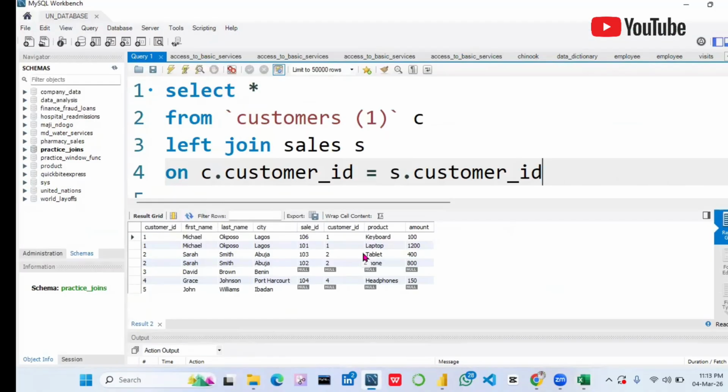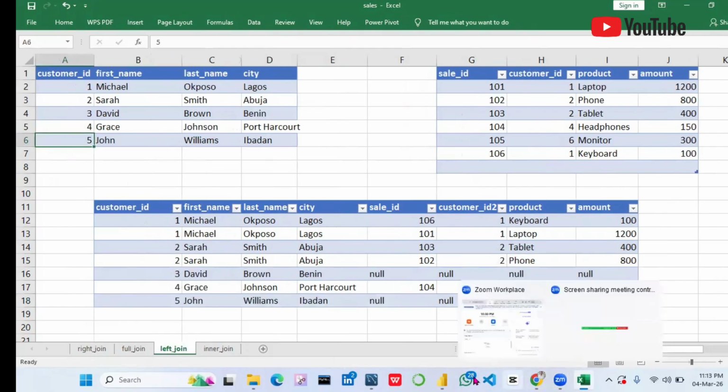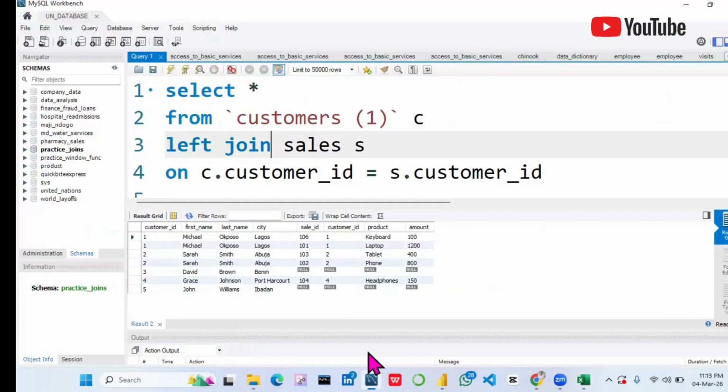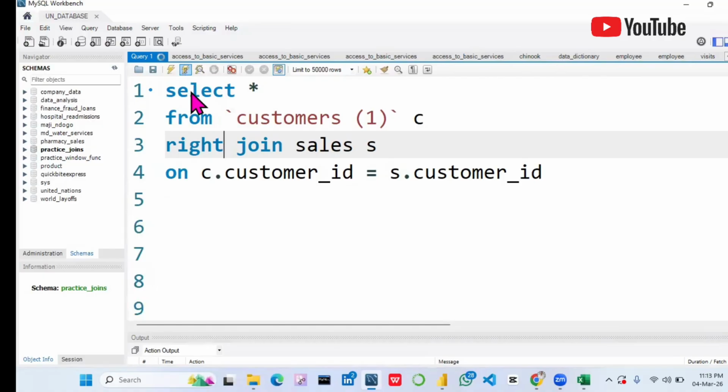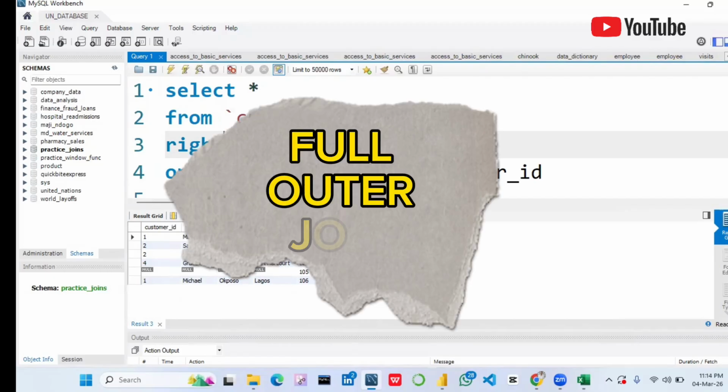So this is still for the left join, what I just explained in our spreadsheet here. For the right join, the only thing you do here is change this from left join to right join, and if you run this, you will see the right join table here. That is just it.